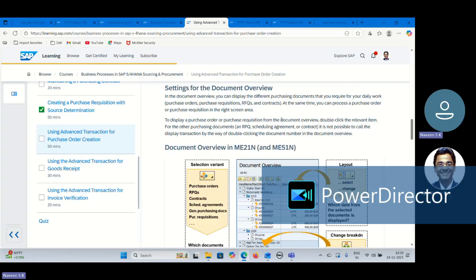they may ask what documents you can display by double clicking, with options they give: PR, PO, contract, and a quotation. They may mention only two correct answers, PR and PO, like that.